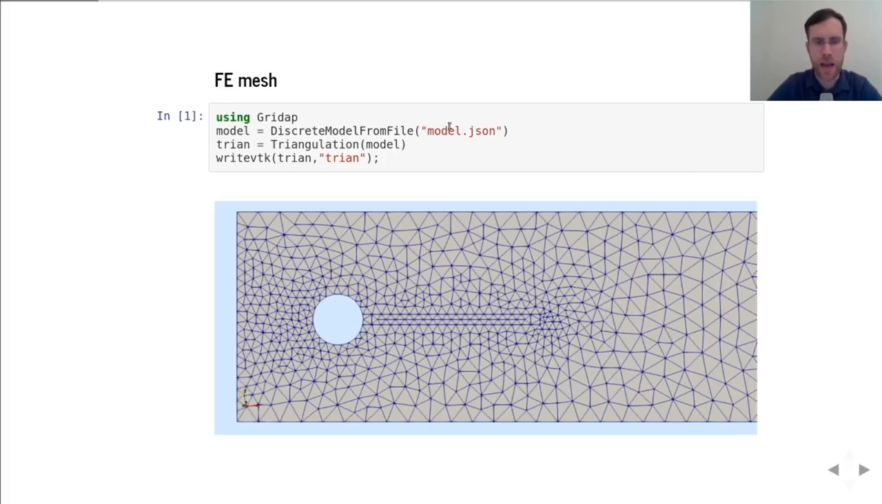In Gridap, finite element meshes are called discrete models, and here we read a discrete model from a JSON file. So this model has information about vertices, edges, faces, and cells, right? And from this model, in that example, we're interested in the cells, so we need to extract the cells from the model, and this is done with this constructor. So here we extract the triangulation of cells, the cell triangulation associated with the model.